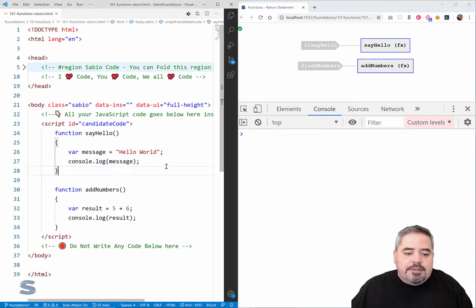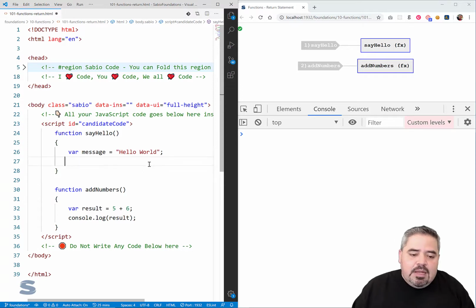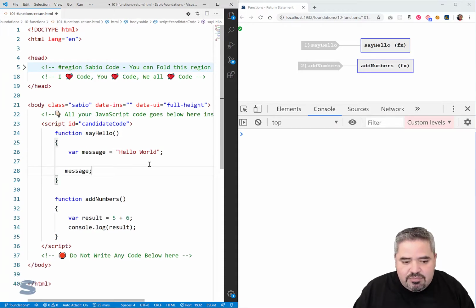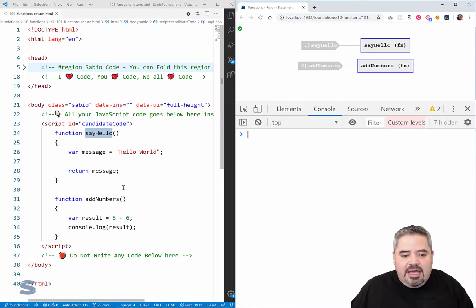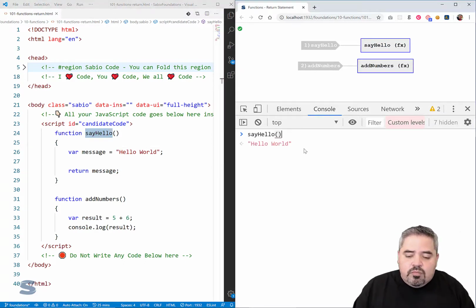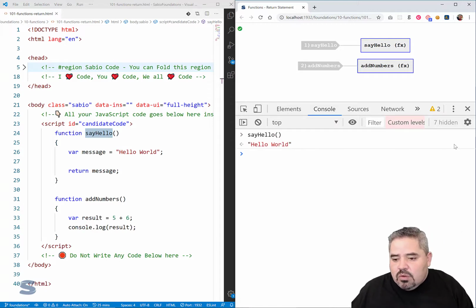Okay, but what if I don't actually want it to say hello? What if I just wanted it to give me back the message? I wanted it to give me back this message because I want to do something with it. And I'll show you what I'm going to do with it in a second. So now that I have this function called say hello, if I were to invoke it here, you might not be able to tell the difference. But notice, there is no line number here.